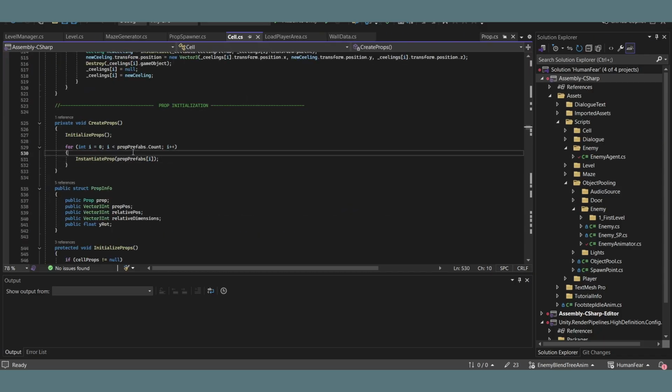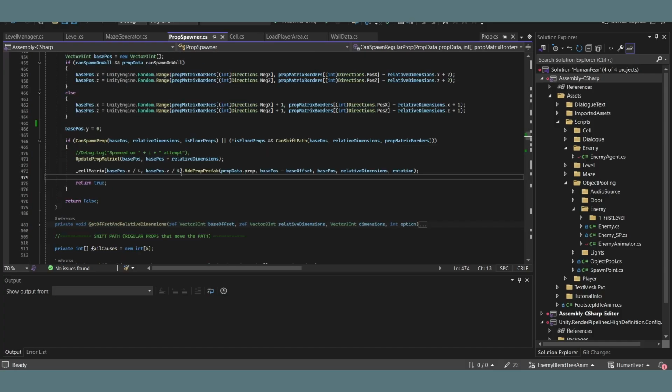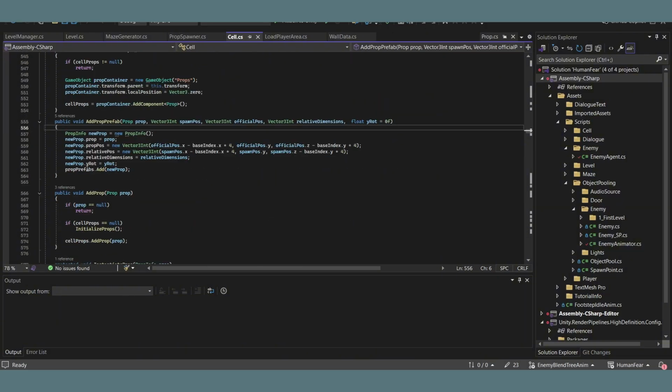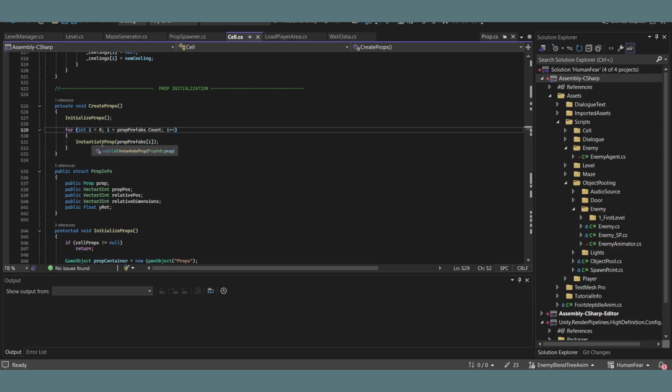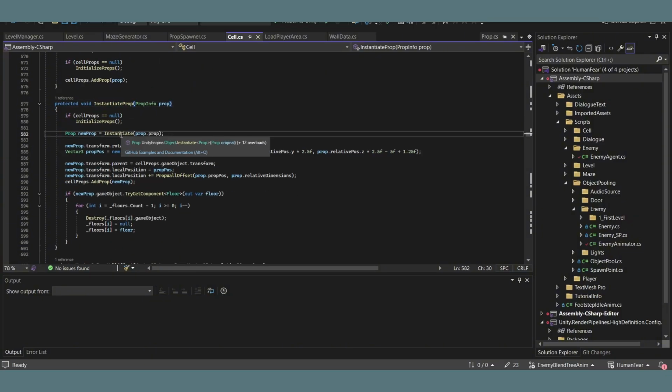After doing so, we iterate through this list of prop prefabs, which we added to earlier when, from prop spawner, we called this add prop prefab, passing in its spawn position, its actual position, relative dimensions, etc. This function at the end added this new prop to the list of prefabs. So it didn't actually instantiate a new prop, it simply added this prop info to the list, and it has a pointer to the prop prefab, but it hasn't actually been created yet. However, we did get a lot of the information that will be required to spawn it. So we iterate through this list and call instantiate prop with an element from that list. Then using that prop info, we actually instantiate the prop.